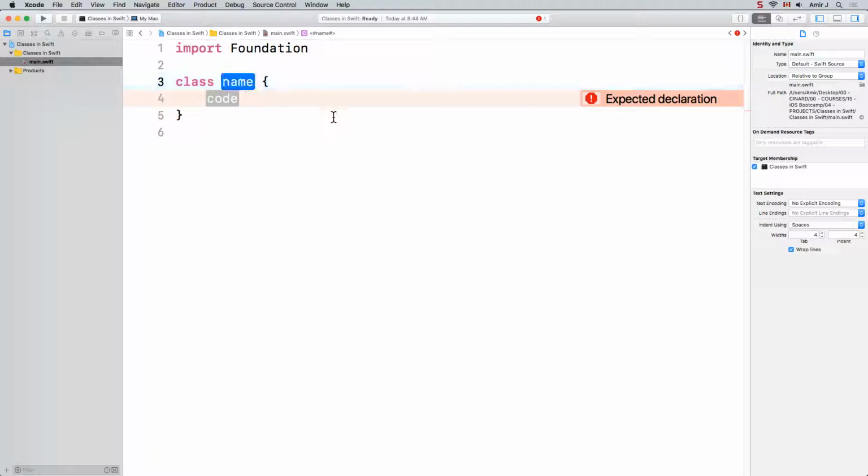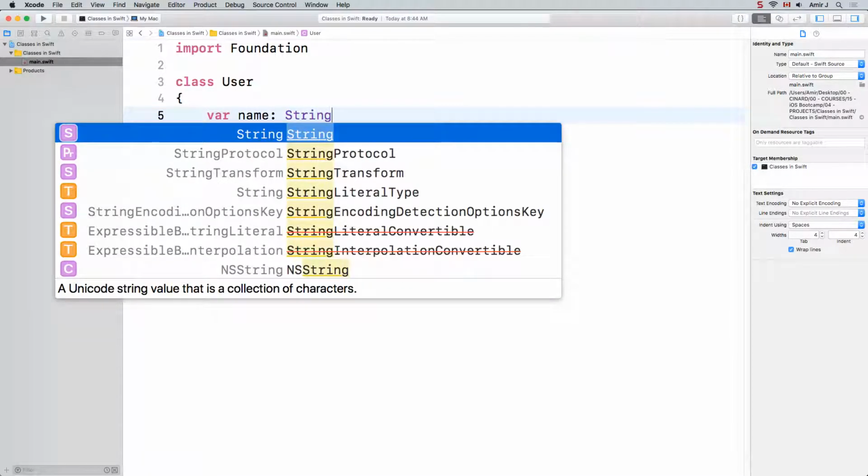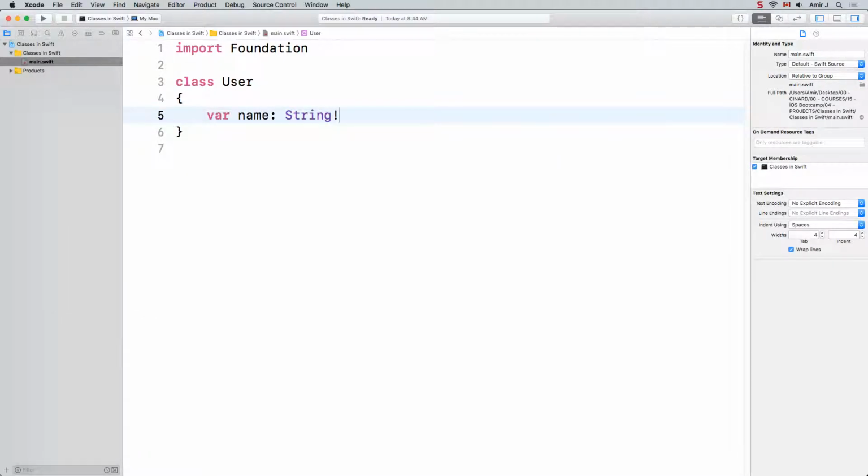I'm going to say my first class is a user class. And what does my user class have? It has a variable called name of the type string. Keep in mind that I'm making my name an implicitly unwrapped optional, which means name must be there. Then I'm going to say var. Let's say it has something called photo name, and that's an optional. Maybe my user doesn't have a photo.